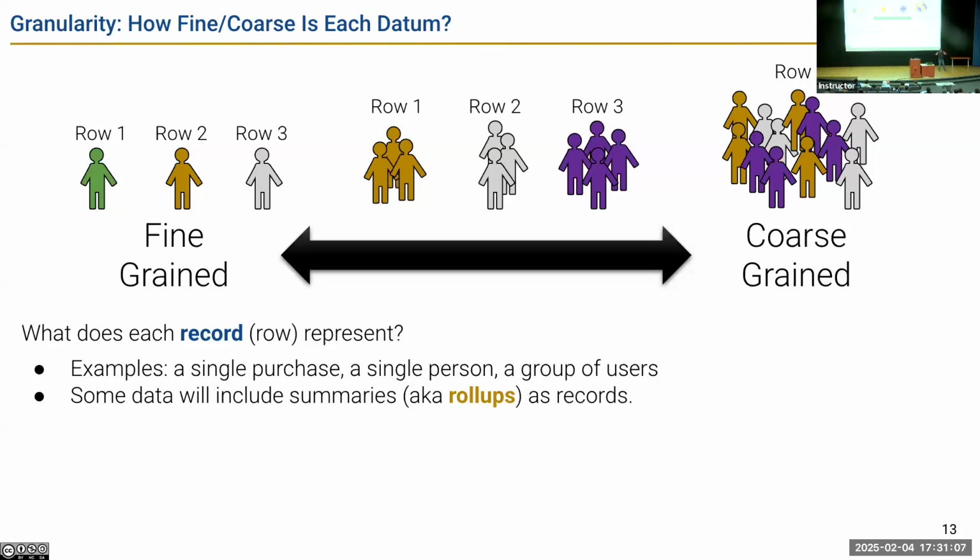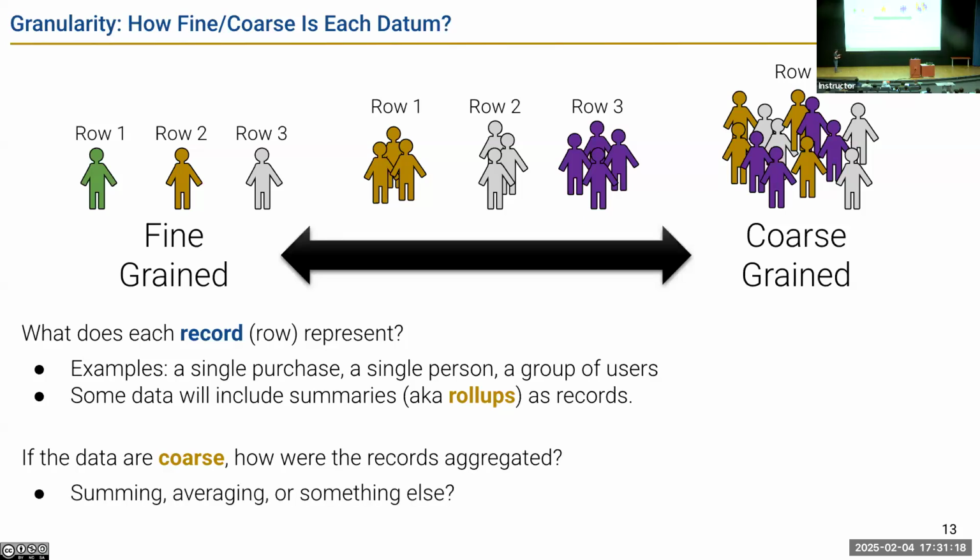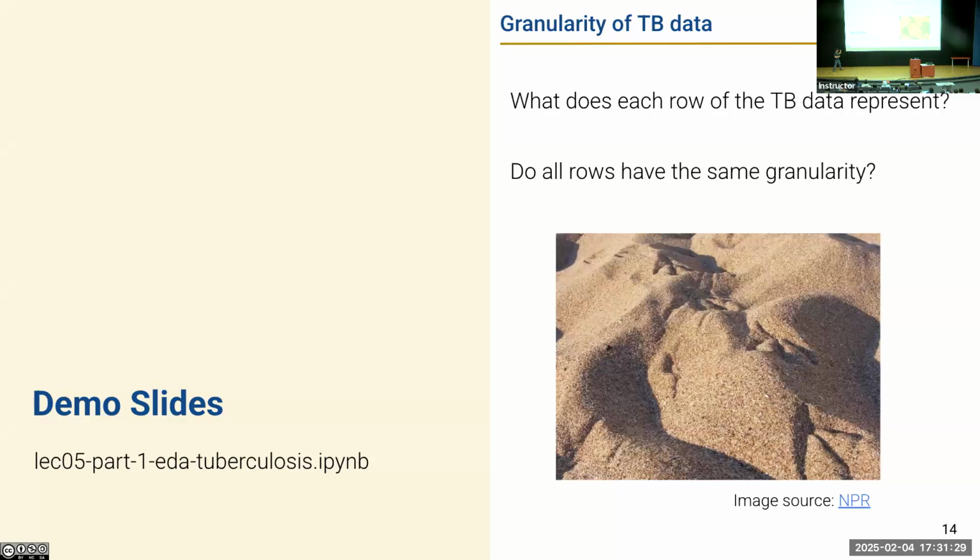But the problem is that you end up getting overlapping data. So when you're running analysis, these can sometimes trip you up. And then finally, you want to think, how are these data actually aggregated? If we have coarse data, how are they aggregated? So in the case of the CDC data, we're summing up over all the people in each state and counting the number of cases. Right? We might average. Right? We might do something else. And with that, let's go to the demo.